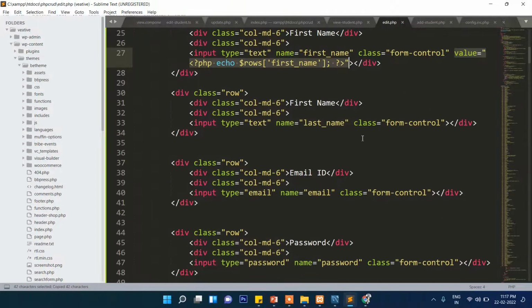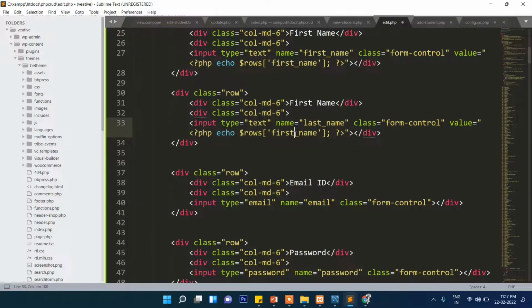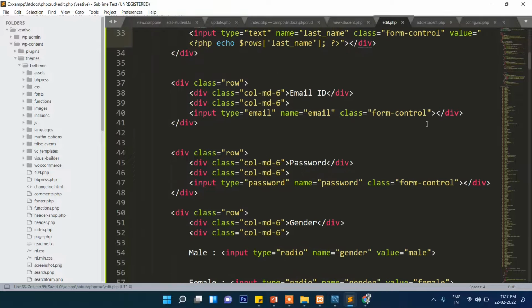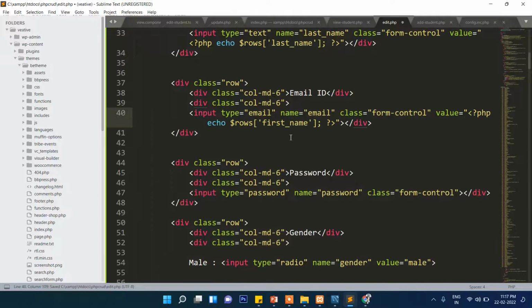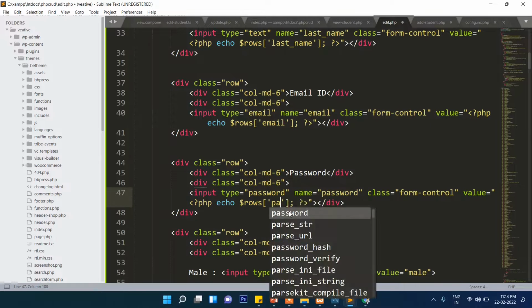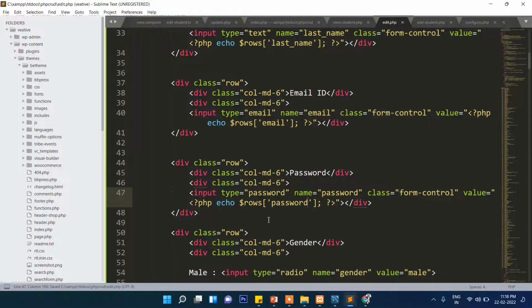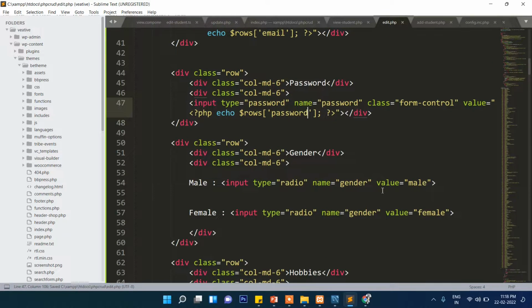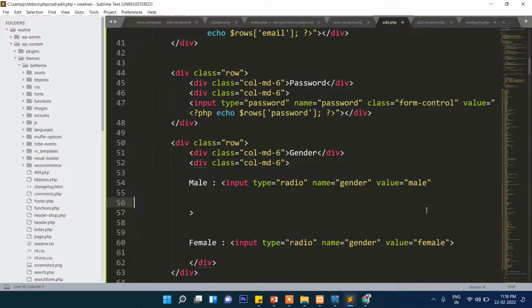Last name here, so it will be last name, email, password, and in case of gender, the situation will be different here.